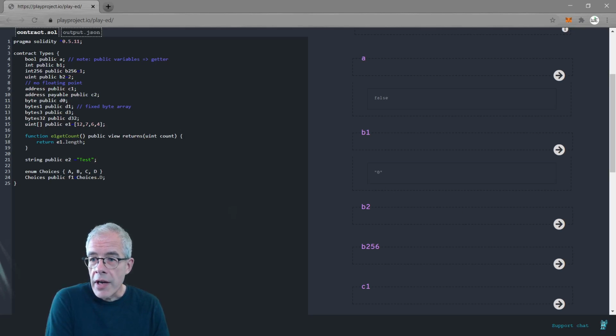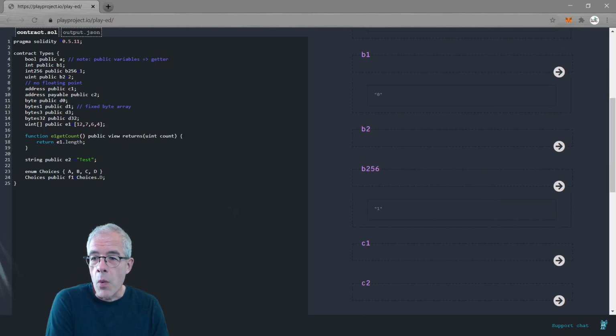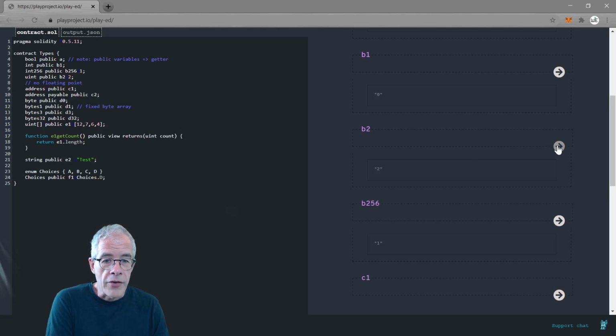With integers, you can specify the size of the integer. The default int is int256, and here we've explicitly defined that one. That one has the value 1. For example, B2 has the value 2.